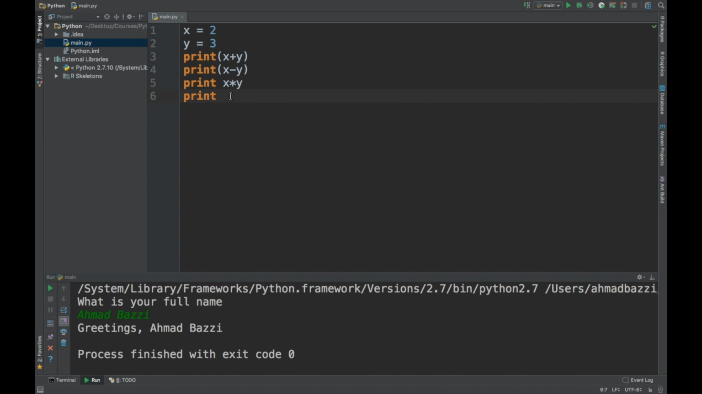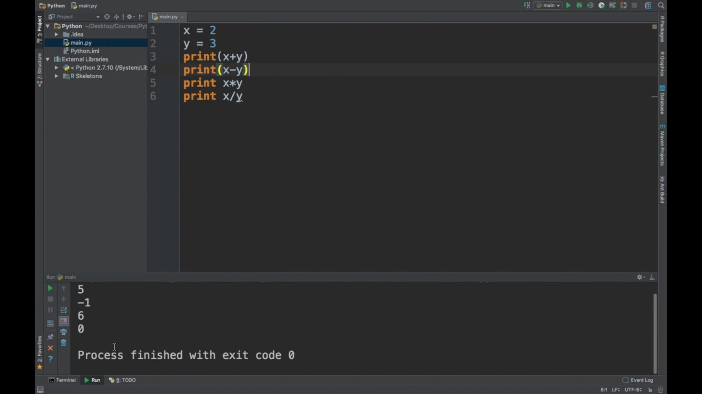By the way, in Python 2.7, it's okay not to insert brackets over here. It's not an issue. But I think in Python 3.6, it should be there, right? So you should do this. On the safe side, always put some brackets, okay? And last but not least, x divided by y. Run. There you have it.